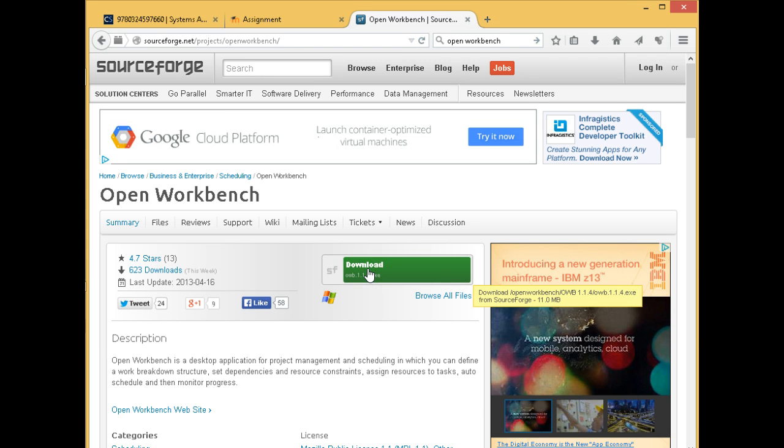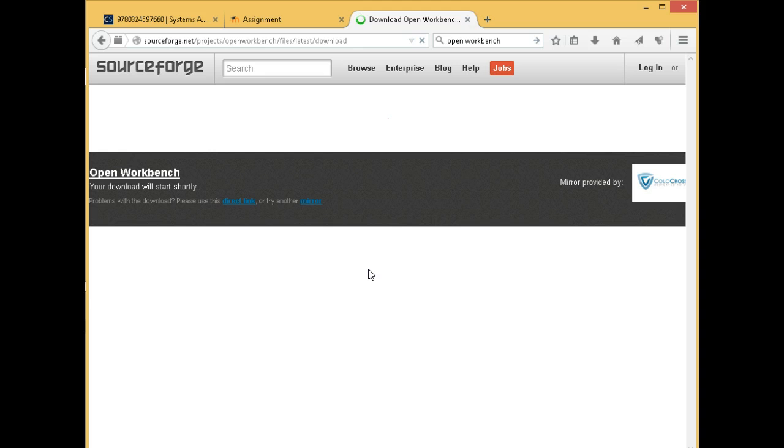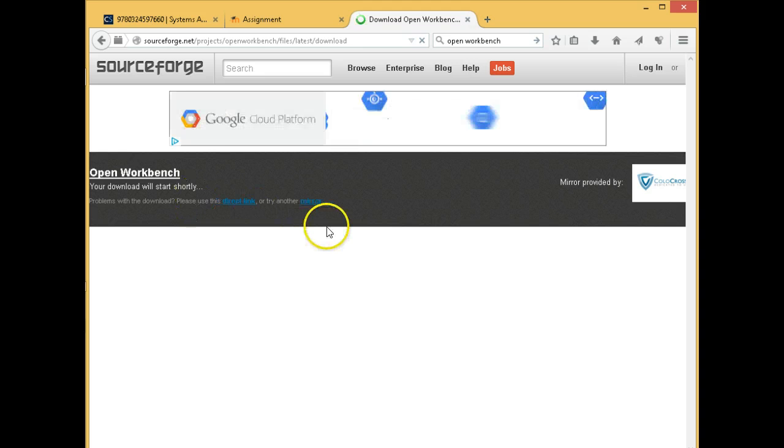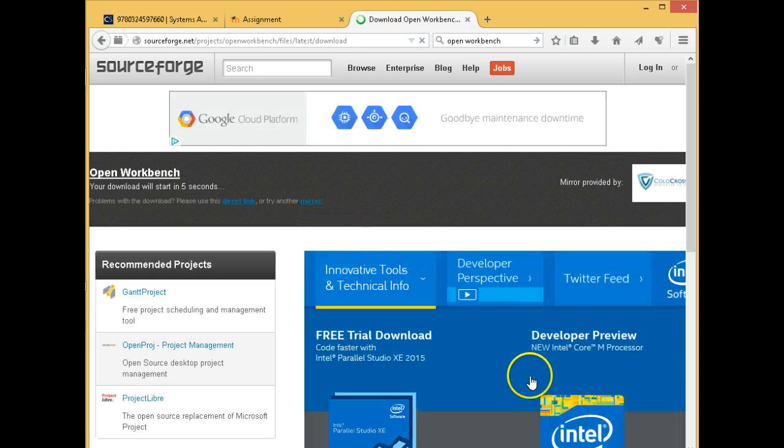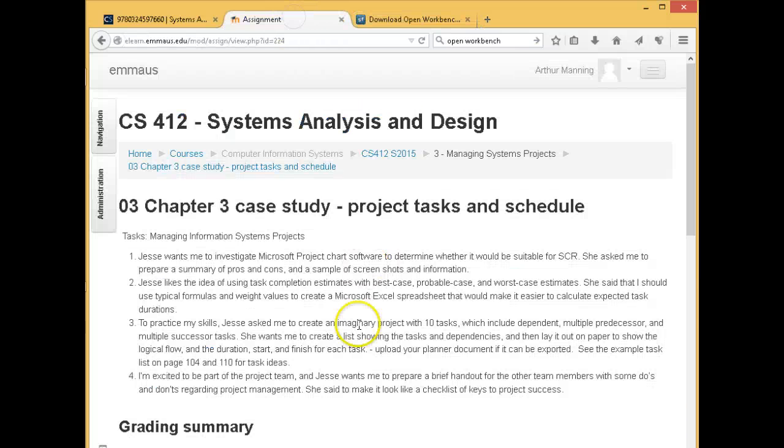But rather than make you learn Open Workbench, I think there's enough to learn just knowing Microsoft Project, and that's the most likely thing you'll encounter, and I'd recommend using it if you do some project scheduling. I'm just going to download this one just for fun, but in the project itself, I'd change this from Open Workbench to Microsoft Project.